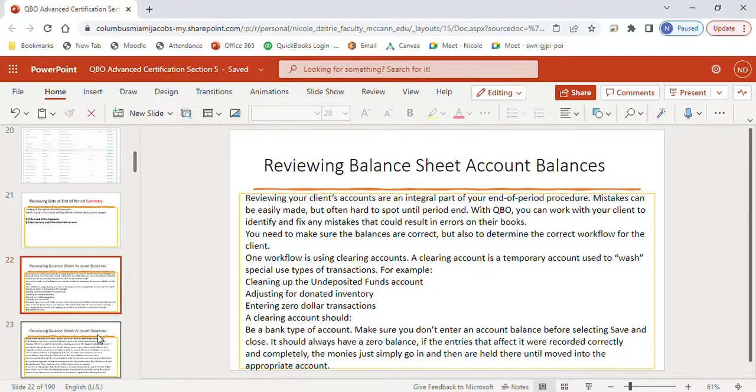With QBO, you can work with your clients to identify and fix any mistakes that could result in errors on their books. You need to make sure that balances are correct, but also to determine the correct workflow for the client. One workflow is using clearing accounts. I have a video on clearing accounts if you're not familiar with them.